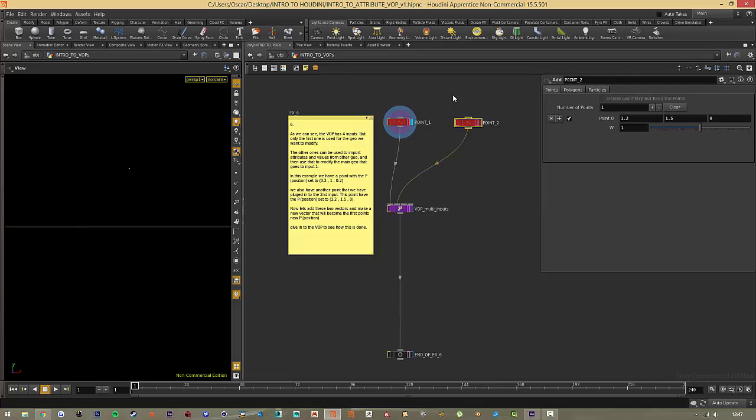The second point, we're going to pipe to the second input. This means that this is the point that we don't really care about, but we still want to use the attributes on this point, and we want to modify the first point using this point, okay? So this is our main point, this is our secondary point. Let's go into the VOP and see what we can do.